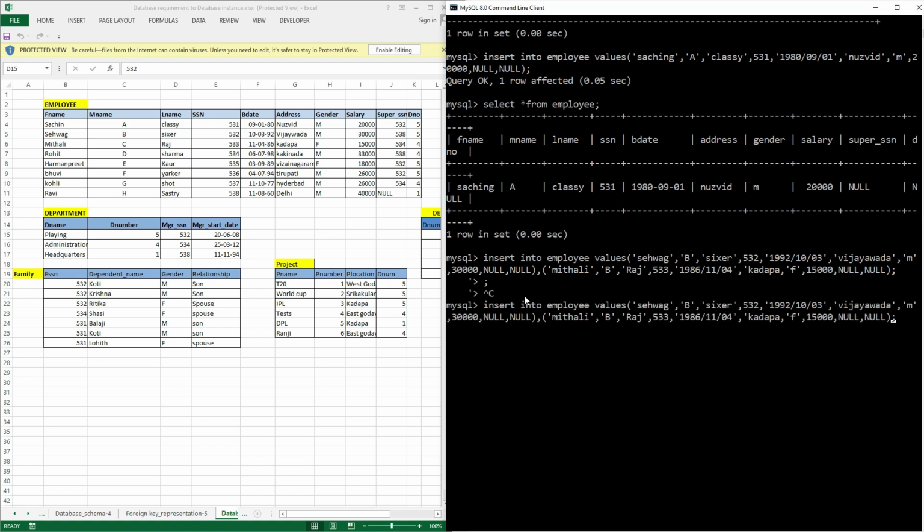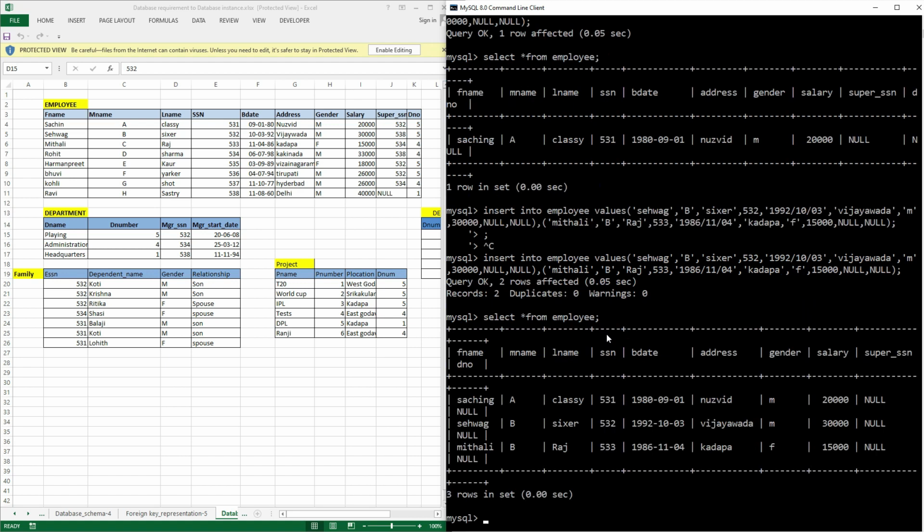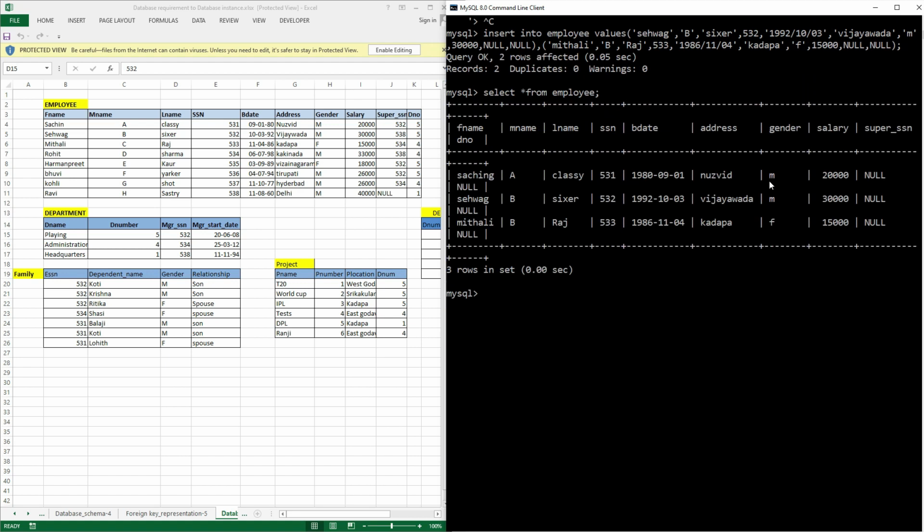I will try to enter here as well. Right? So here you can observe 2 rows affected. Select star from employee. Now guys, we have updated like this. Now let us try to create for the department table also, right?